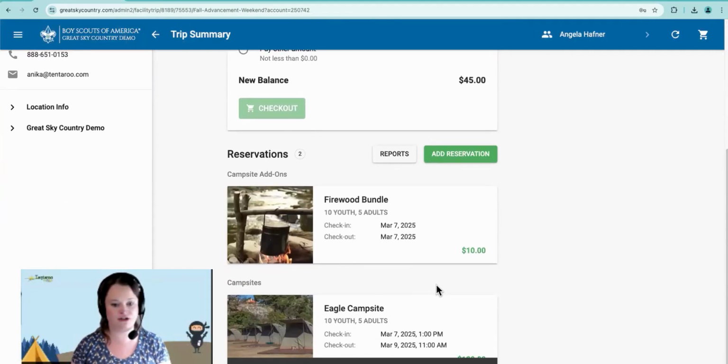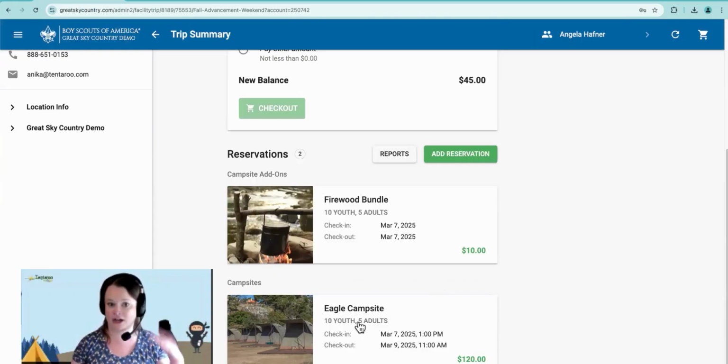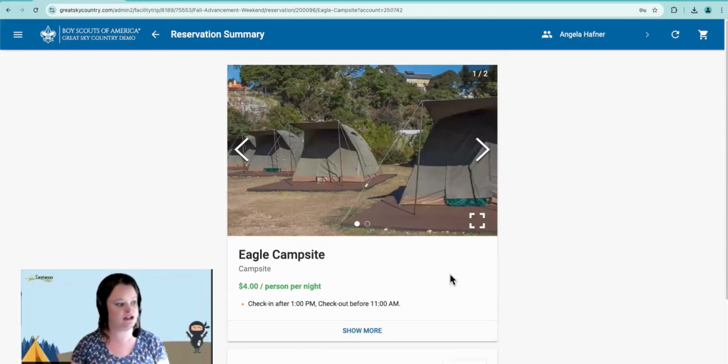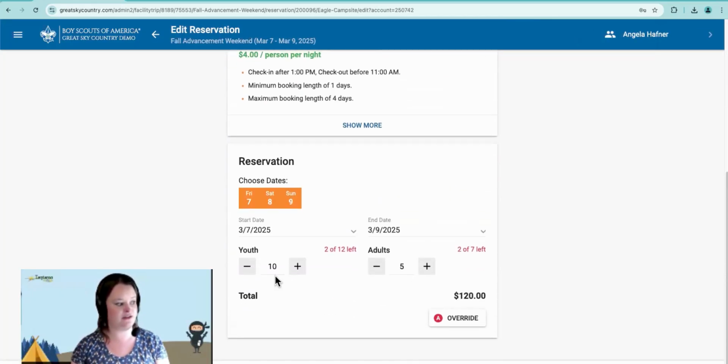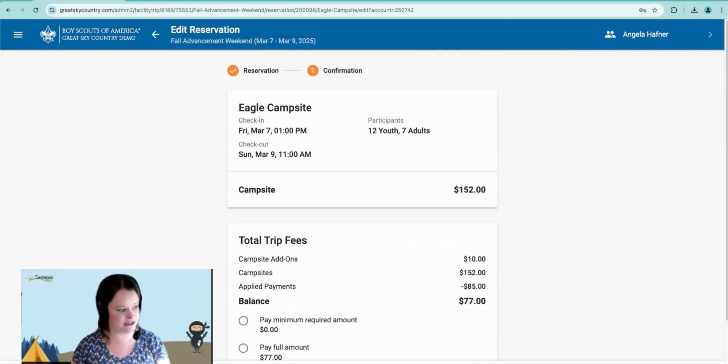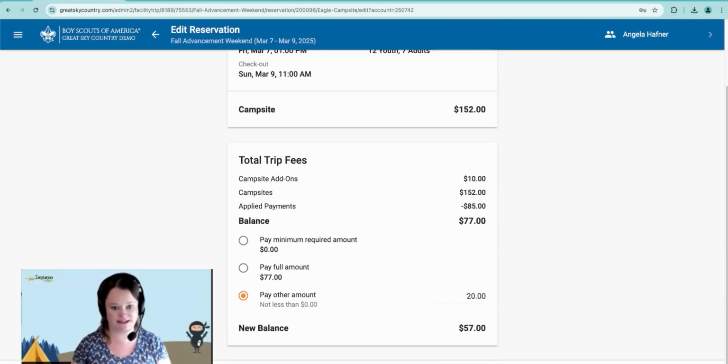Next, we need to adjust any facilities that the people in the group are using. So I'm not going to mess with my firewood because it doesn't really matter, but I am going to adjust the campsite for how many people are going to be using it. So we click on the campsite and then Manage and Edit. And then here we have our head counts, and it'll show you how many people are in the trip. So we can increase to match the numbers in the trip. And we can click Next and Complete to add this change to the system.